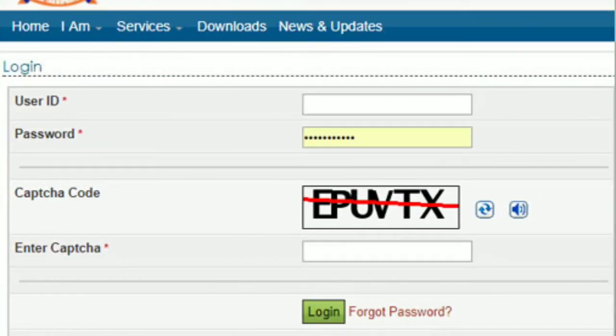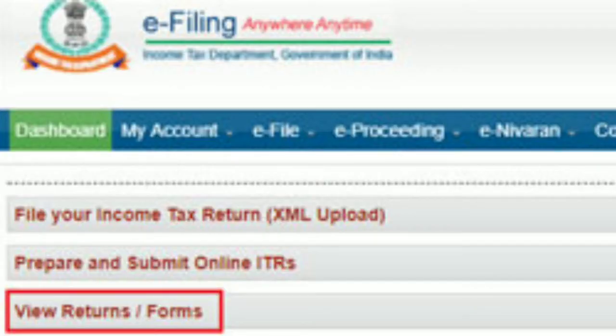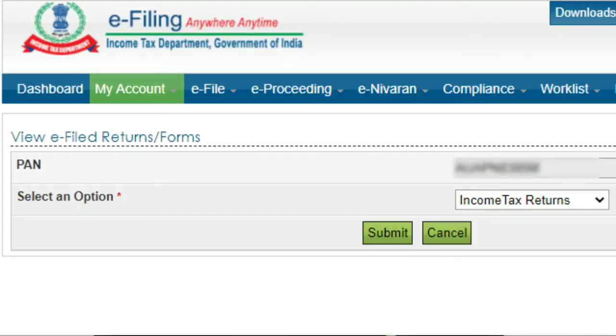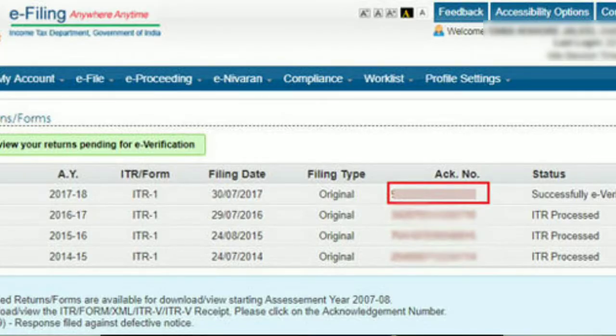Step 1. Log into your account on the Income Tax e-filing website. Step 2. Select the View Returns Forms option. Step 3. Select the option Income Tax Returns and click Submit. Step 4. Click on the acknowledgement number corresponding to the assessment year for which you wish to verify returns.